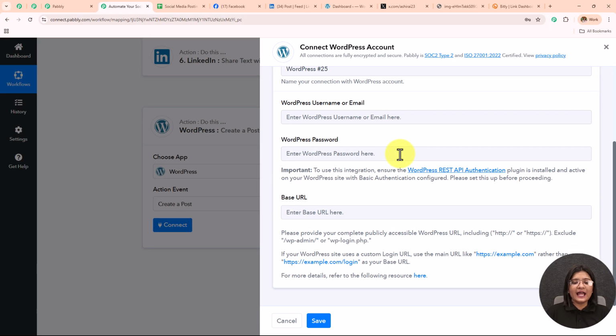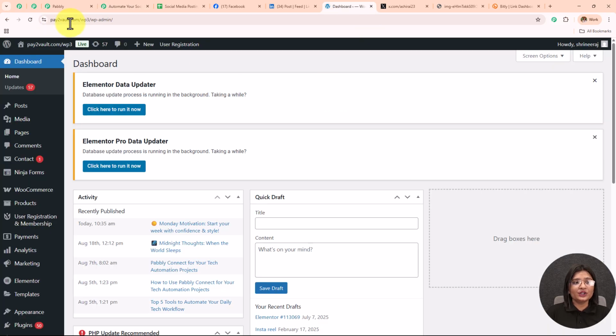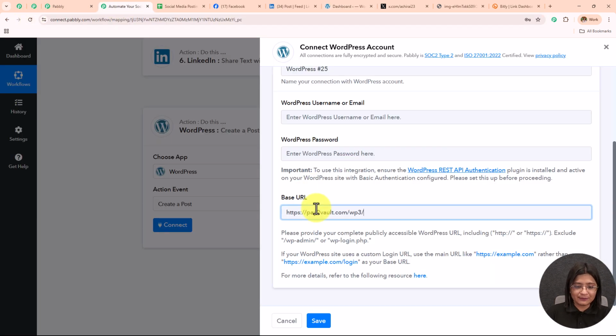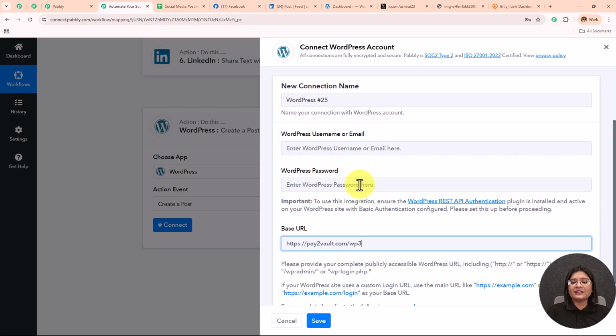And now to make this connection, we have to enter the WordPress credentials and the base URL. You will be able to find this base URL if you open your WordPress. On the top in this URL itself, we have this paytowall.com/WP3. So till this WP3 is our base URL. You simply need to copy and paste this over here. And then you have to enter your login credentials.